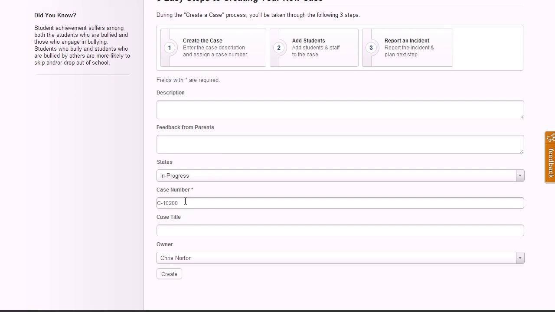Every case is given its own number for reference purposes, and it's automatically generated for you. Case title, we'll put David and Jamie's case. Alright, and the owner is myself. The owner is simply the staff member responsible for investigating the case. Now we're going to click Create to move on to the next step.